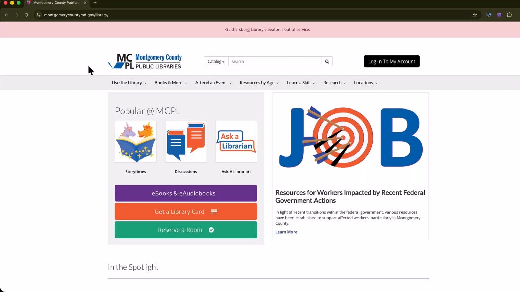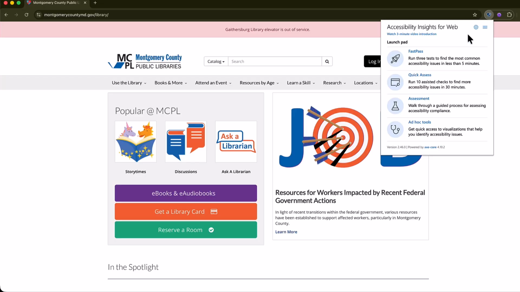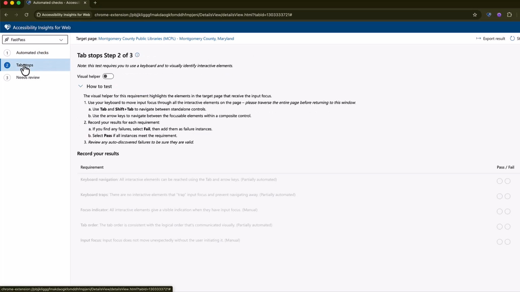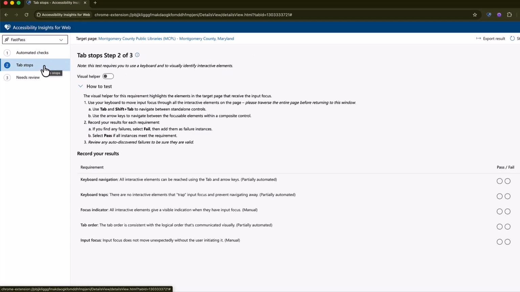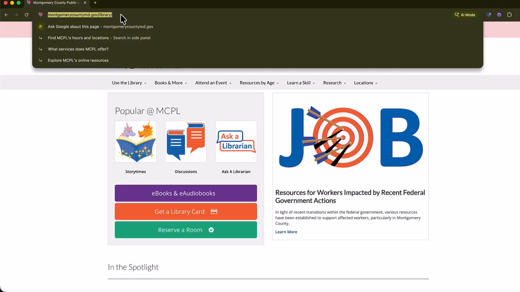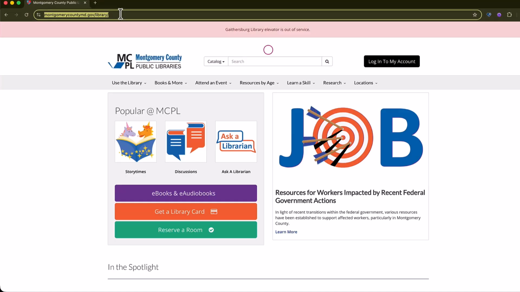Now let's run a keyboard test on the Montgomery County, Maryland library page. We can access this via FastPass or ad hoc tools, but I'm going to go via FastPass and navigate to the tab stops option. Turn on the visual helper. I recommend then clicking into the address bar first, press the escape key, and then start pressing tab.